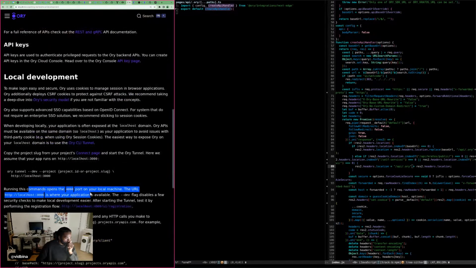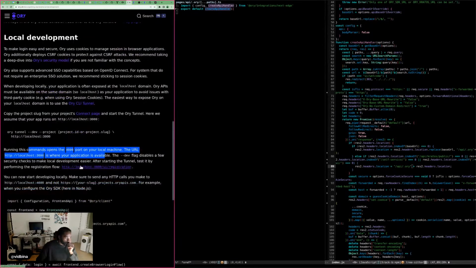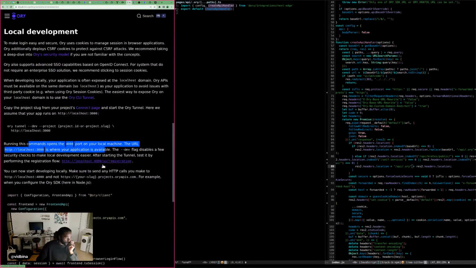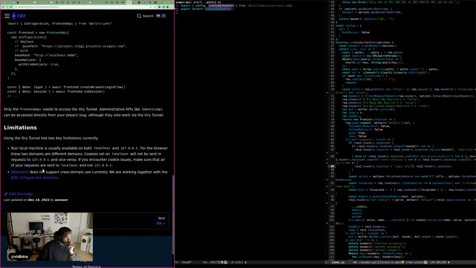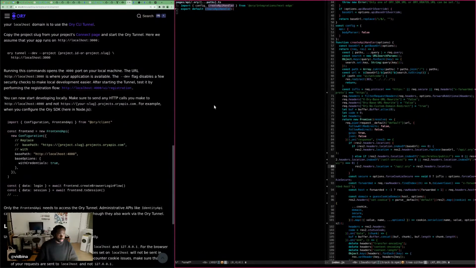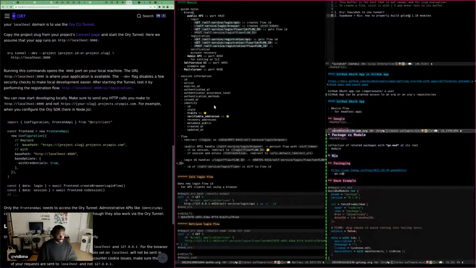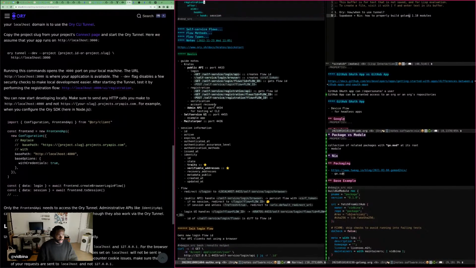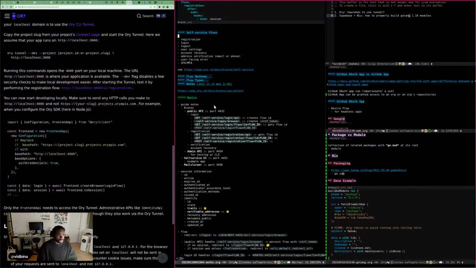Running this command opens a 4004 local machine. Fair enough. We don't need that. We have this UI registration thingy. This is one of these examples. We should probably look into flows. Yeah, that's the thing. We need to inventorize and understand what all the different flows are. I tried to write something on it. Self-service flows, registration, login and logout. Okay, let's figure that out.